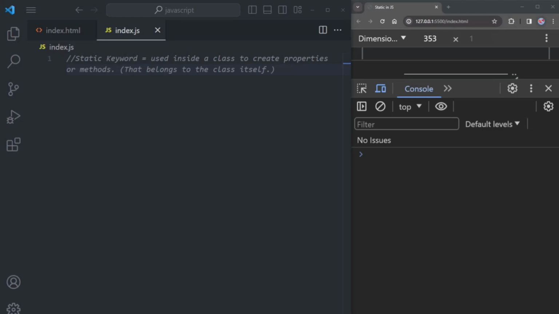Hey developers, in today's video we will discuss the static keyword. The static keyword in JavaScript is used inside a class to create properties or methods that belong to the class itself, rather than to instances of the class. When you make something static, it means you can use it directly in the class without creating an object from that class. Let's create a math class to do some simple math calculations.